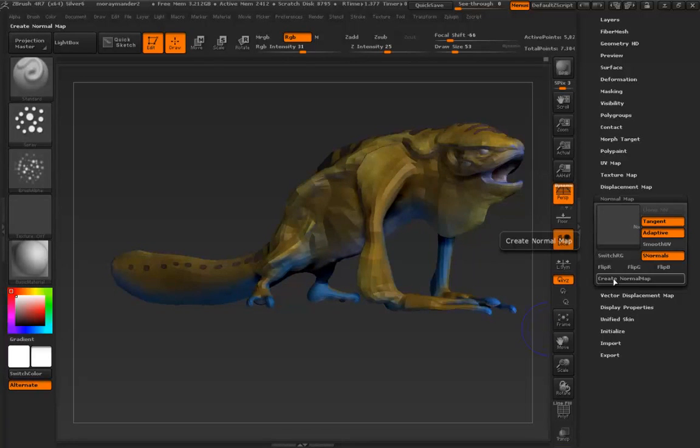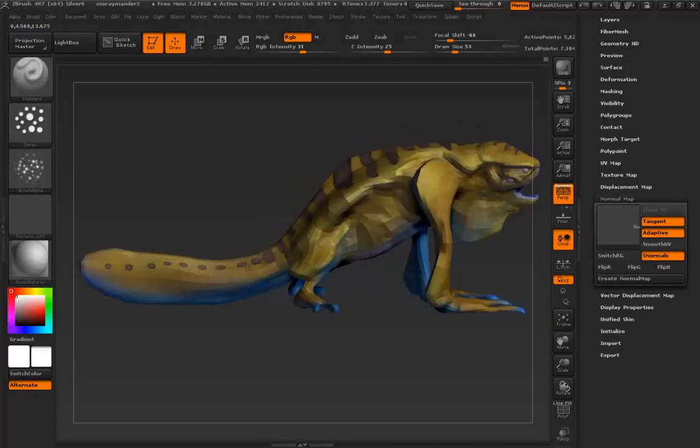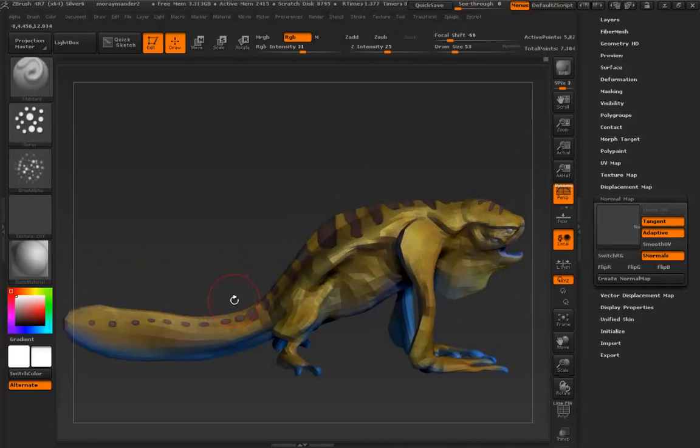I'm going to step down to my lowest subdivision to create my normal map, because where you want to create your normal map from is wherever you're going to export from, right? So I'm exporting at my lowest subdivision at 5,820 whatever points. I want to generate my normal map from there.